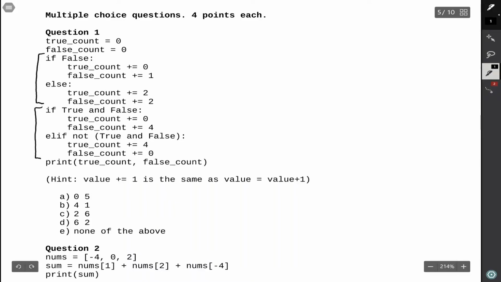So now going through this code line by line, we see that we start off with two variables, a true count and a false count, and both of them are initialized to 0. Now we could start with our first if statement, and it says if false.